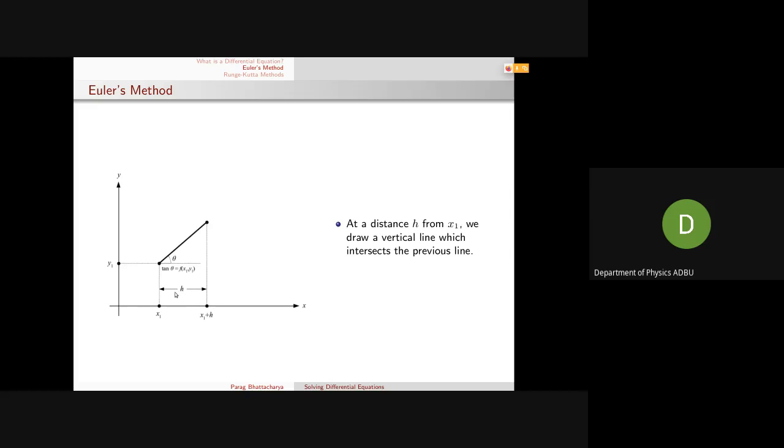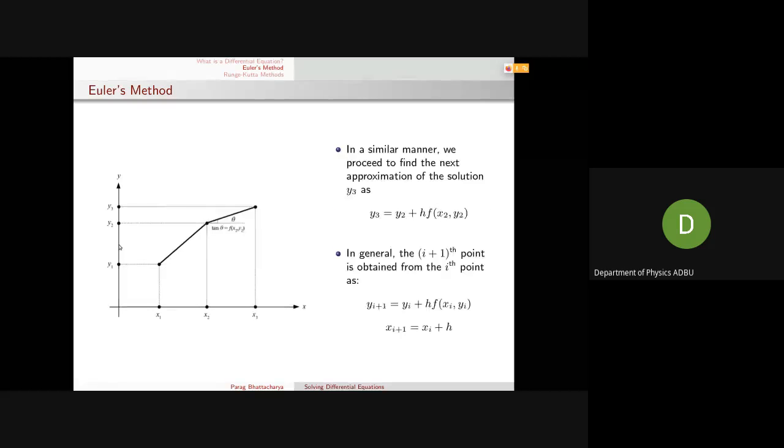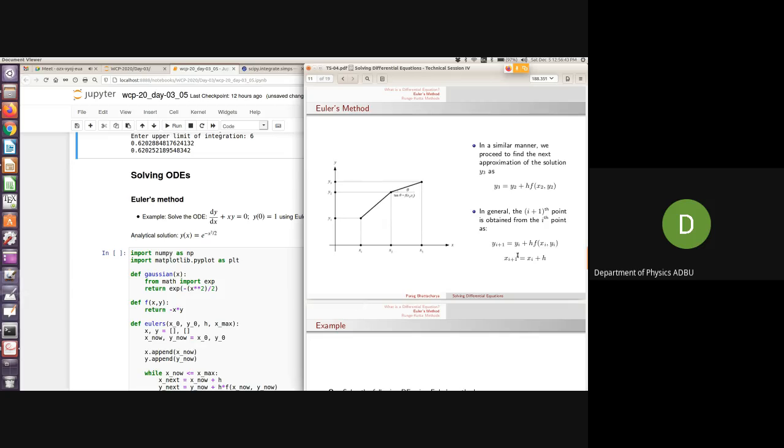So h is something that you have to give. Then over here again you have the next pair of x and y. Then again you find out the slope using the function, and again you get the next point and the next point. So this is how you can provide. This is the formula that I have used over here.